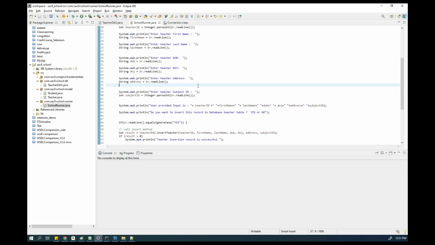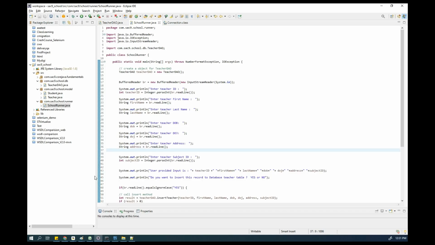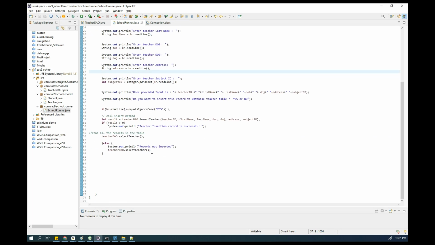Okay, so if you want to insert 5 students, what do you want to do? Now, if I execute this program one time, I can insert 1 record, right? I want to insert, let's say, 3 records. What to do? We have to loop. Yeah, you need to put a loop.